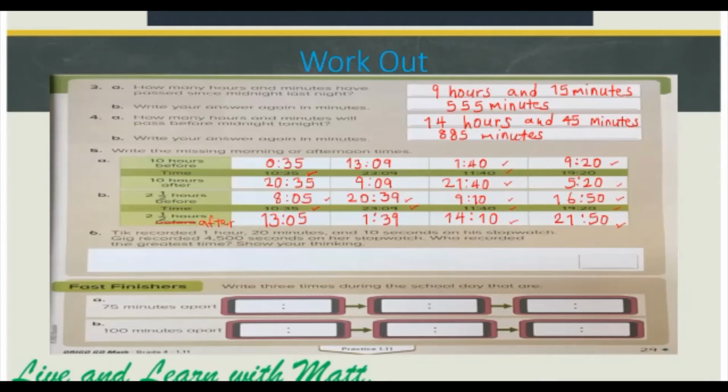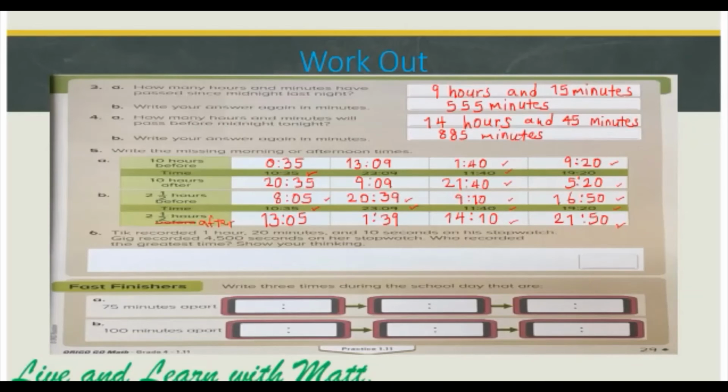Now number 6, Tick recorded 1 hour, 20 minutes and 10 seconds on a stopwatch. Geek recorded 4,500 seconds on her stopwatch. Who recorded the greatest time? Show your thinking.